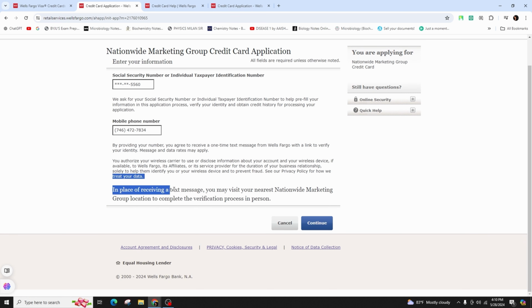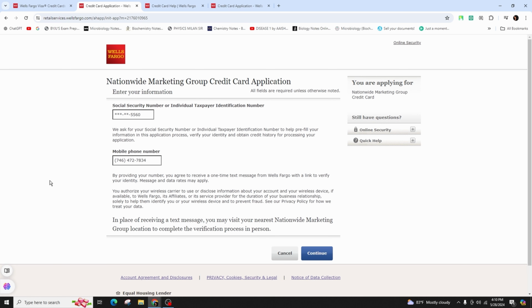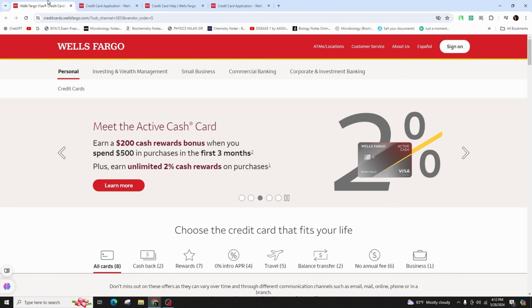In place of receiving a text message, you may also visit your nearest nationwide marketing group location to complete the verification process in person for the activation of your Wells Fargo credit card. And after you have entered the correct form of your social security number or the individual taxpayer identification number and your mobile phone number, you can click on this continue button in order to submit your information and begin the process. So this was all about it. This is how you can apply for a Wells Fargo credit card online.